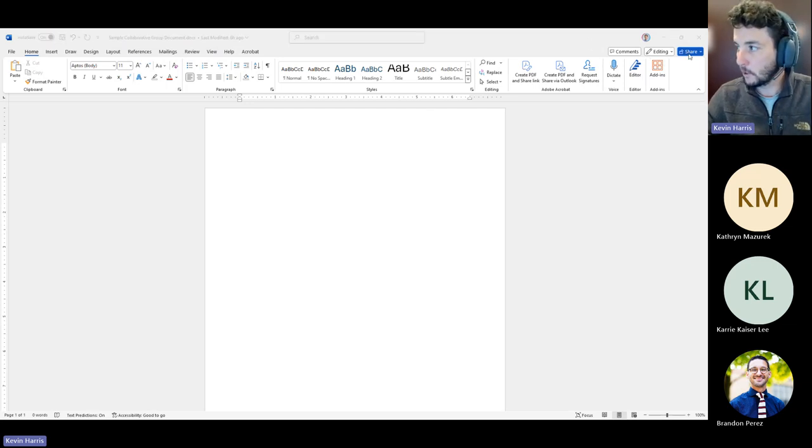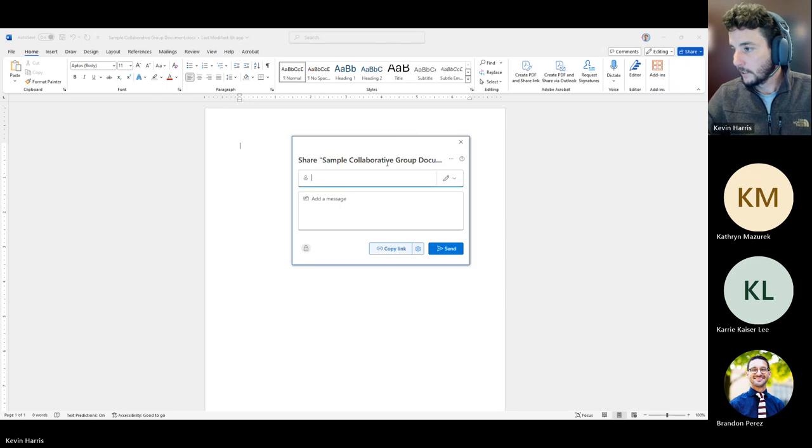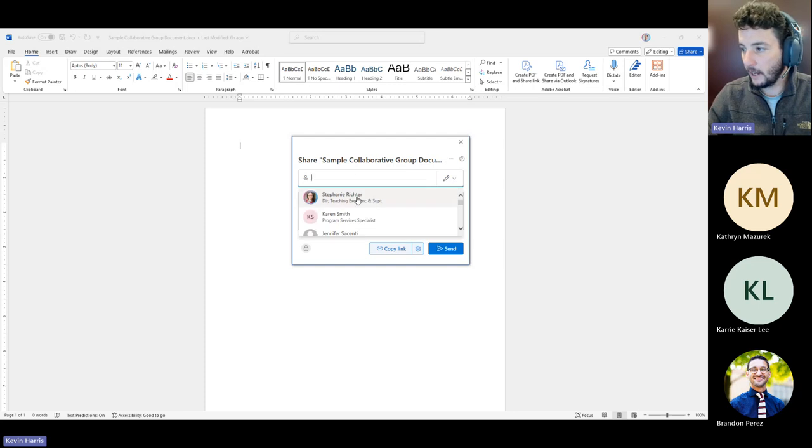But what you do is you just go up here in the upper right-hand corner and click share. And then there are a couple of things you can do. If you click share like this, it'll load. Sometimes the pop-ups don't load. Are you able to see the share pop-up window? Yes. Perfect. Students could add individuals by name or email address here and set their permissions.